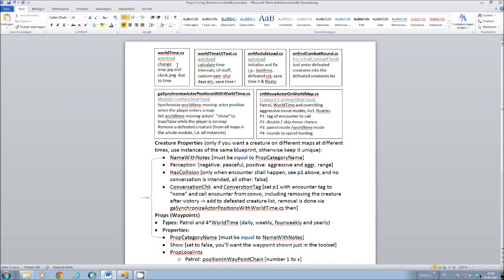The world time UI text is also a default IB script. It's also an autoload, as was world time beforehand, meaning we don't need any script hook where we have to attach it in the toolset. It's just loaded automatically. Some kind of, yeah, you could say outsourced engine code. It's very cool, this concept.